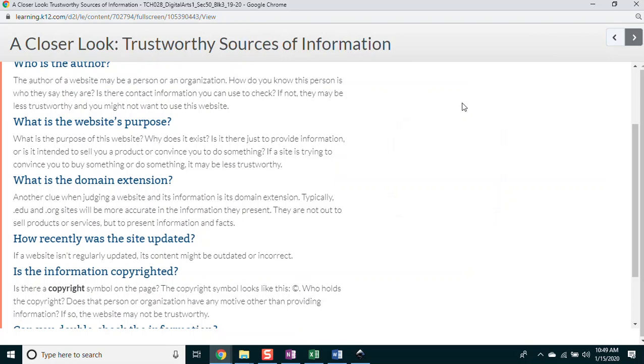What is the domain extension? Another clue when judging a website and its information is its domain extension. Typically, .edu and .org sites will be more accurate in the information they present. They are not out to sell products or services, but to present information and facts. How recently was the site uploaded? If a website isn't regularly updated, its content might be outdated or incorrect.